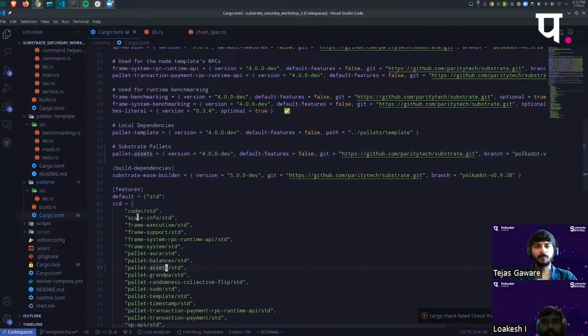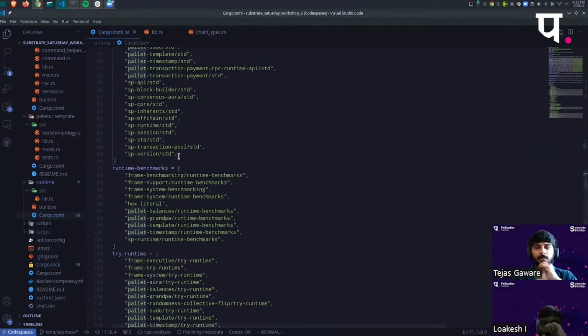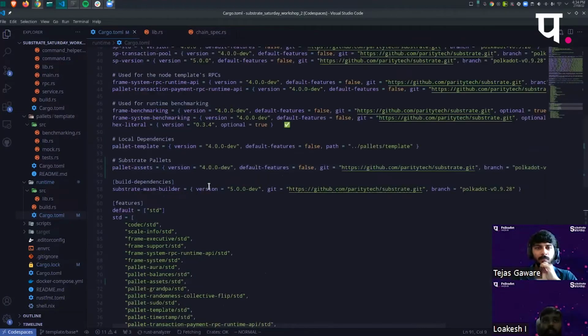So I come to features. In my std feature, I give the compilation target to use. And then in runtime benchmarks, if you are going to use all that, you add it in runtime as well as try-runtime. Right now, we are not focusing on benchmarks, so I'm not going to add it here. So right now, this is done.